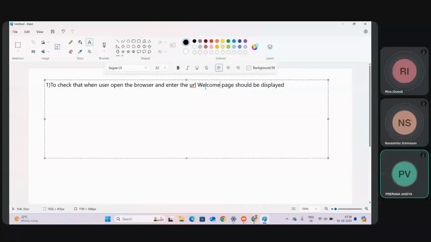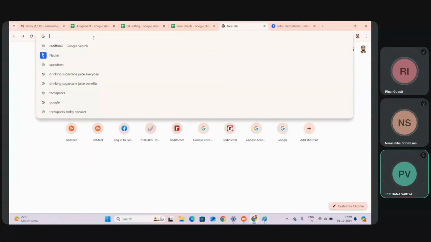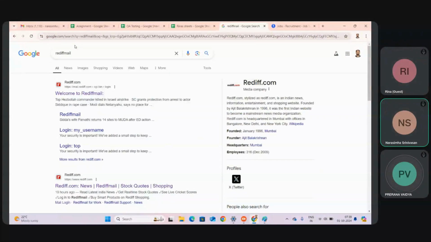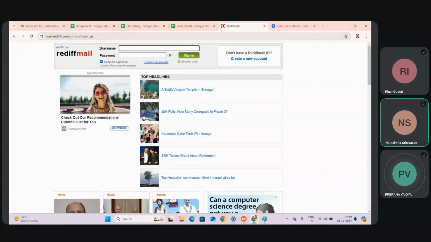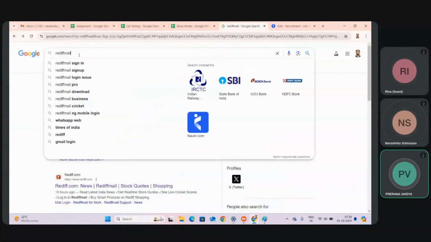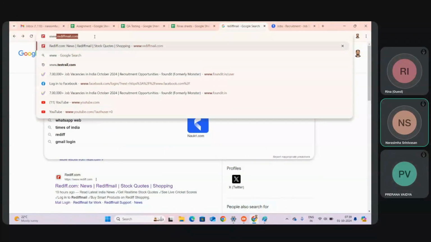Got it? My next scenario is, my second scenario. I'm writing the first scenario. This will be the first scenario. The second scenario will be to check that when user navigates. Navigate means searching. Where is that? I just open the browser, enter the URL according to the requirement. I think I directly got the welcome page, no? Where did it go? Every time it is showing different pages to me. This software, I don't know who developed it. www dot.